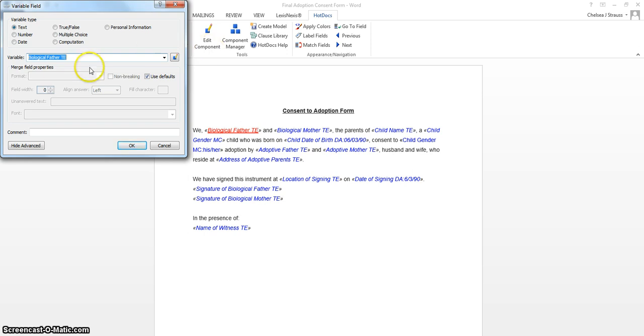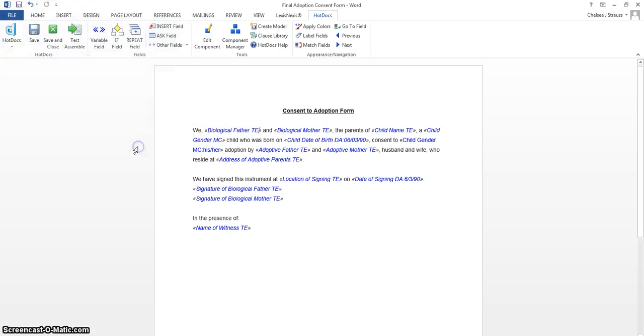If you'd like a number, you could call this part NU, date, DA, true false, TF, multiple choice, MC, and so on and so forth. So I made this biological father TE and then it comes out in blue. I did this with every portion that I wanted to be filled in.